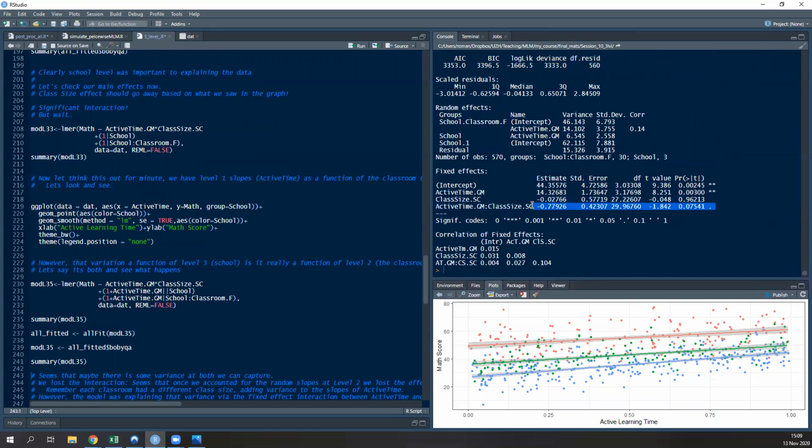So class size is approaching non-significant, p-value of 0.07. And so now a very small decrease in the active time slope as class size increases. And that's because we've taken into account that active time varies as a function of the level 2 and level 3 clusters. This is the Simpson's paradox all over again.